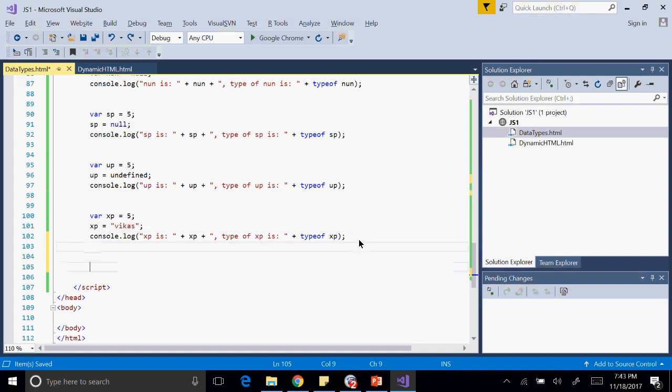Okay, so next, this is one of the important questions many ask in interviews. What is that question? What is the difference between equal to and triple equal to?